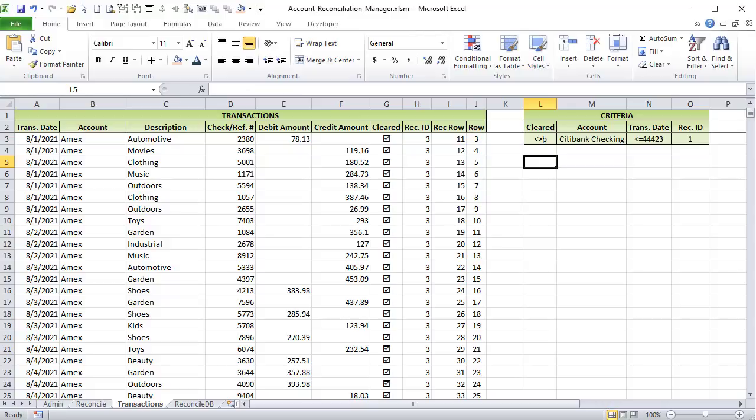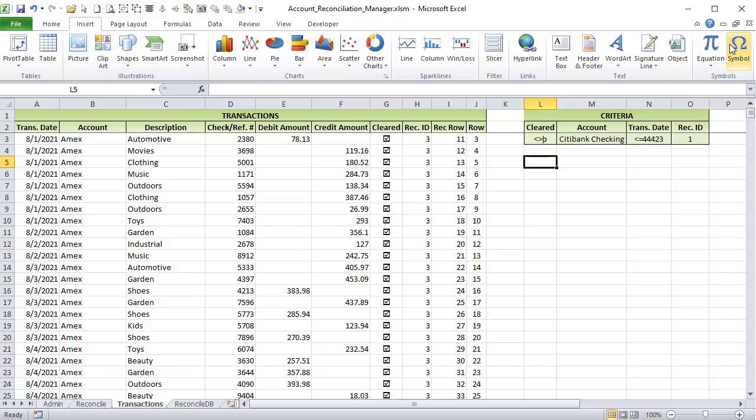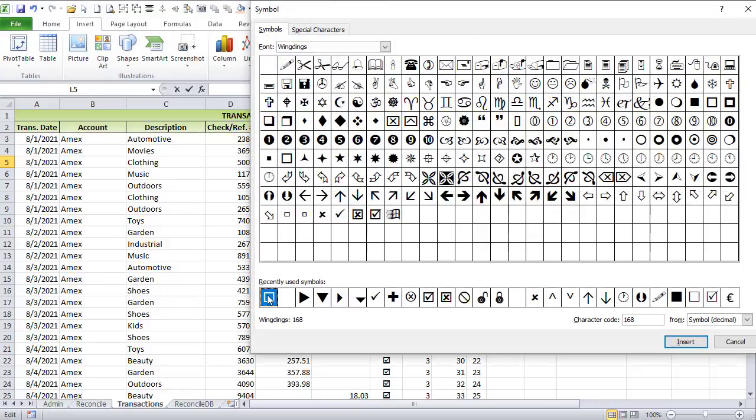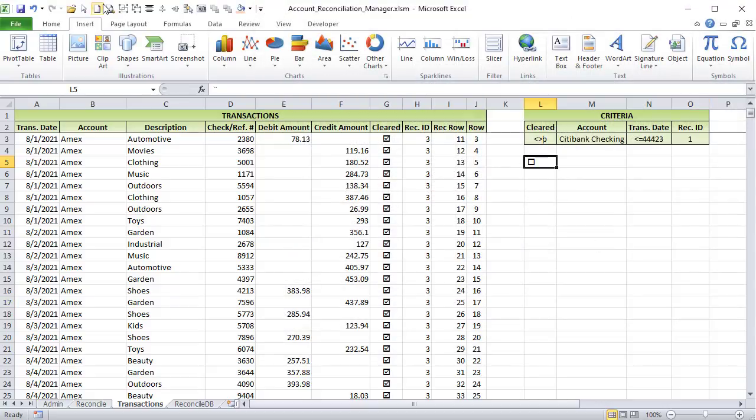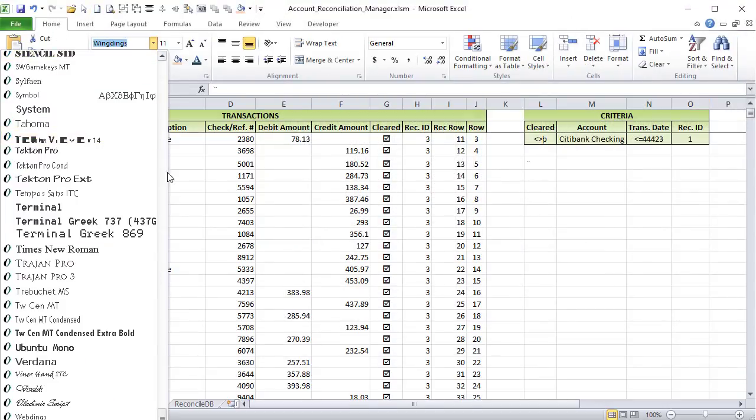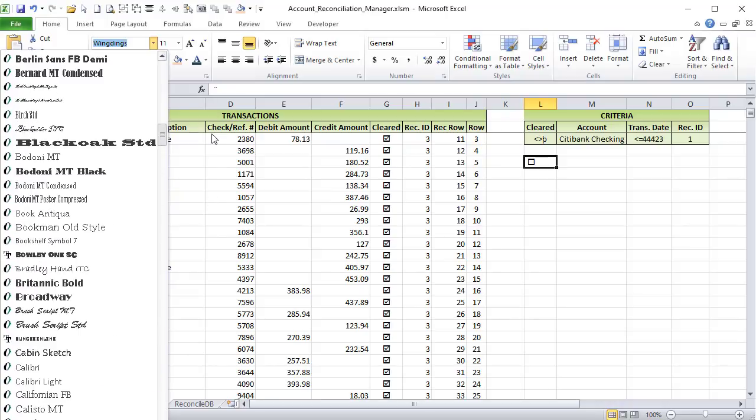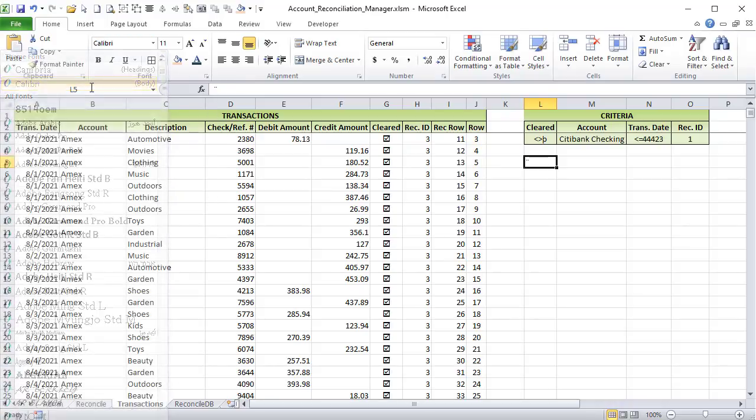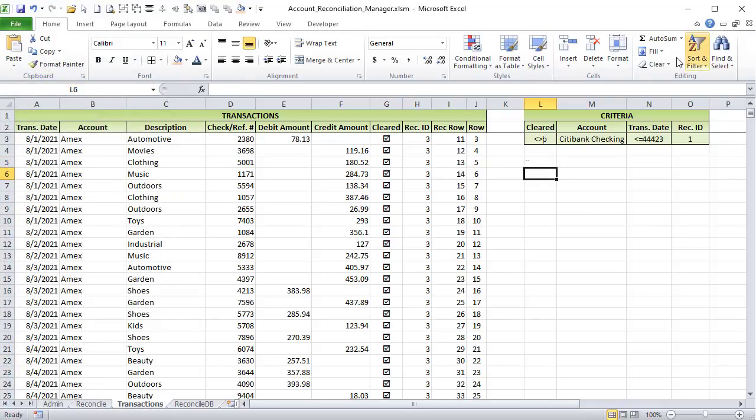How do we know that? If we insert a symbol right here, with that not cleared, what is that insert? And then close that. Well, it looks like a checkbox, right? But what if that's for the Wingdings font? But what if it's just a regular font? If it's just a regular font, we see that it is this Calibri here. But what about if it is not cleared? If it's checked, I want to know also if it's checked.